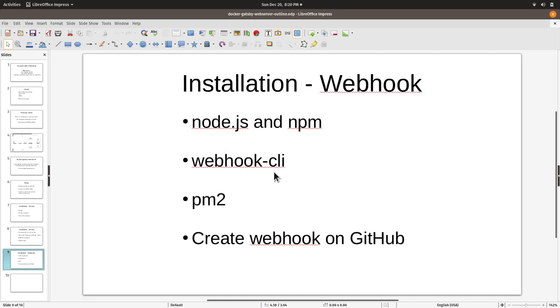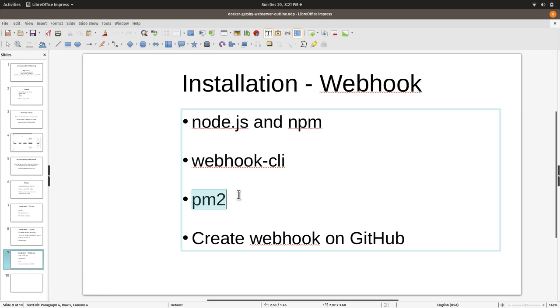After we've got the Docker containers up and running, we'll install Node.js and npm, PM2 and webhook CLI. So webhook CLI is an npm package that lets you utilize GitHub webhooks. And then PM2 is a process manager, so it just runs the webhook CLI app in the background all the time. And then finally we'll create a webhook on GitHub and we'll trigger it and show that it works, and we'll rebuild those Docker containers whenever you push a change to the master branch of your repository.